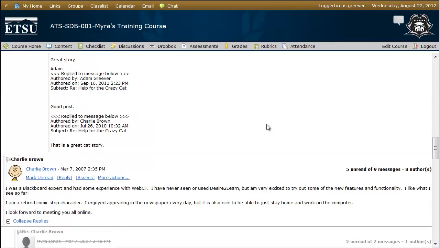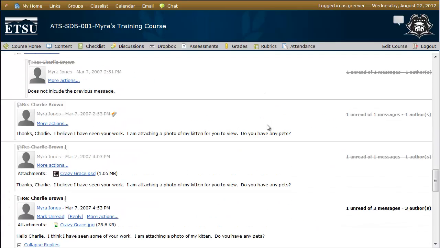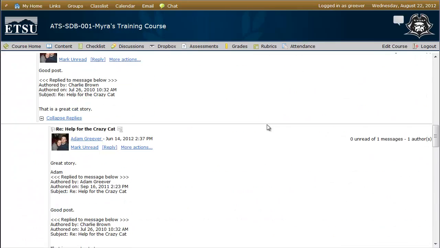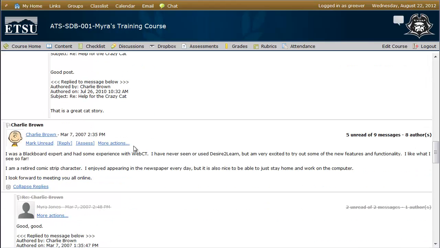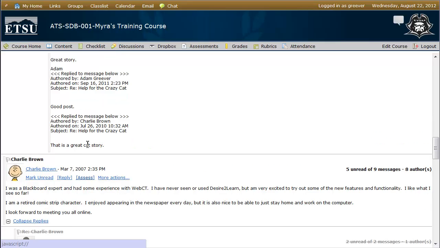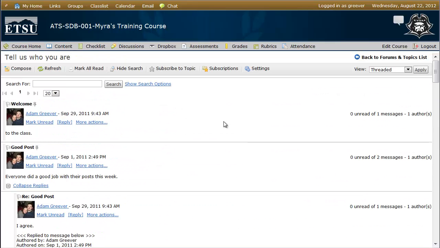So I like this view a little bit better because it lets me quickly scroll through the messages and read them and get the idea, and then I can also click the reply button here if I need to reply to someone's post. And also the assess button here, if I need to assess a student's post and grade it. So it's really just personal preference. You can mess around with the settings here and see if there's a view that you like better. But the default view works really well, just an overhead view of your course.